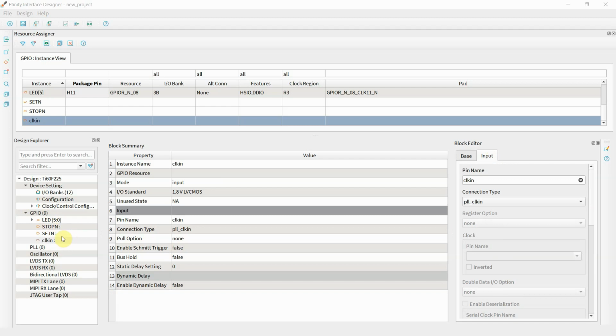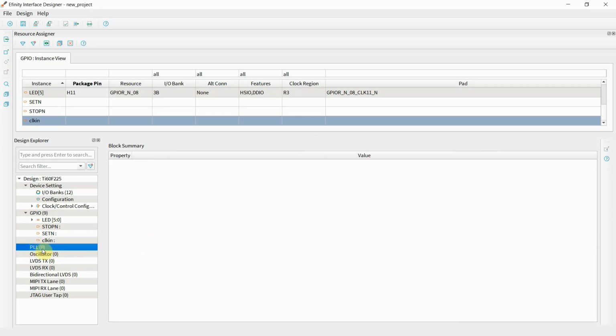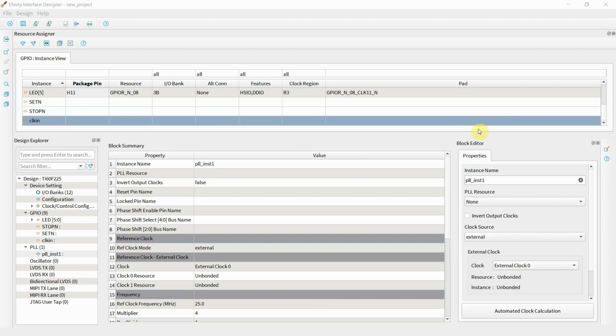Before we're going to assign these to the I/O pins, we are adding a PLL to the design. We are selecting the PLL, right mouse button, create block. And now we added a PLL to our design. Now we are going to configure it. Therefore, we can go to the block editor. First, we assign the location. So we are using the PLL top left 0.